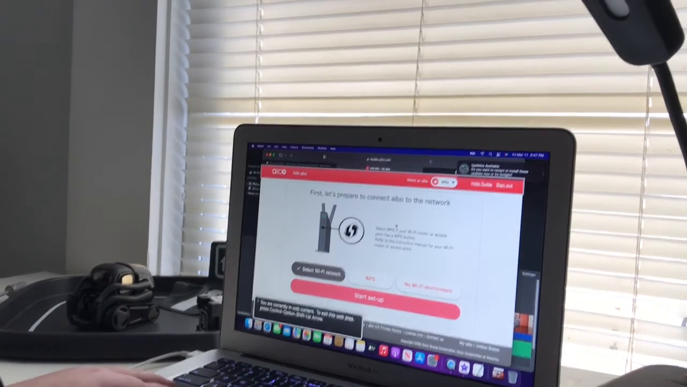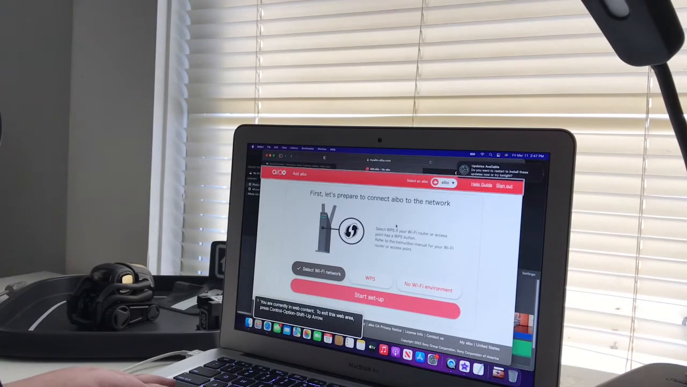I've never done setup in the web browser, so it's slightly different, but I think it'll be okay. Nor have I. I do not like this. I've done the app twice. I've never done the web browser, but yeah, fingers crossed. Okay. Yeah, just go until you get the start setup button.